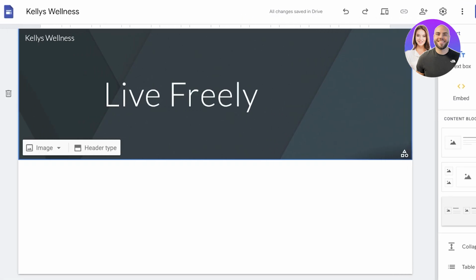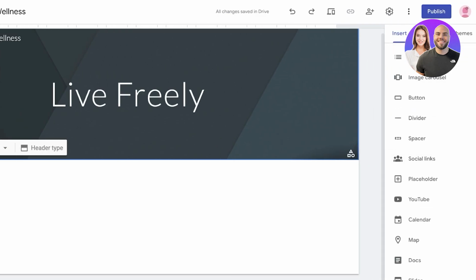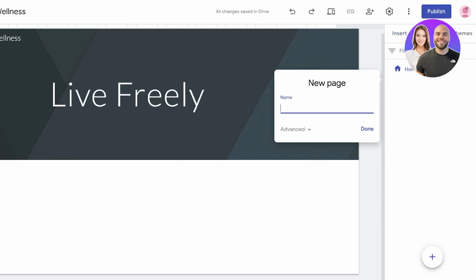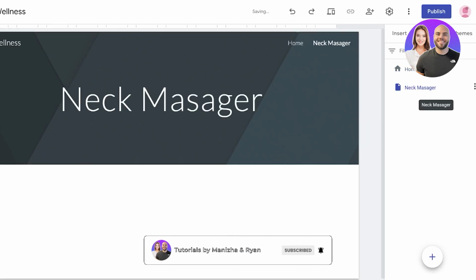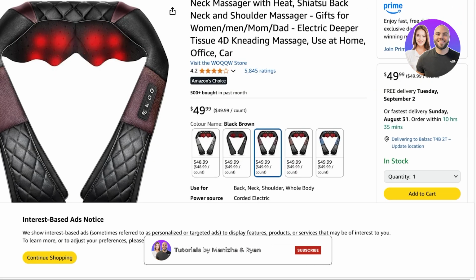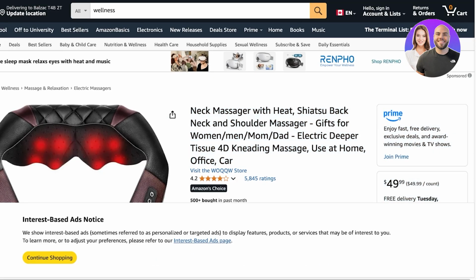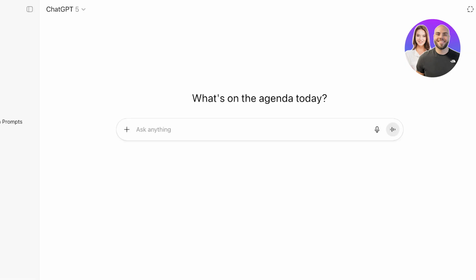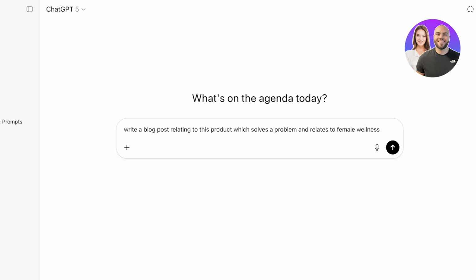So what I would do is I would just click on pages, click on new page. This would be called my neck massager. And I'm just going to name this temporarily. Now, what I'm going to do is I'm going to copy this like so, and then go into ChatGPT, ask it to write a blog post relating to this product, which solves a problem and relates to female wellness. And then I would just paste in my product title.